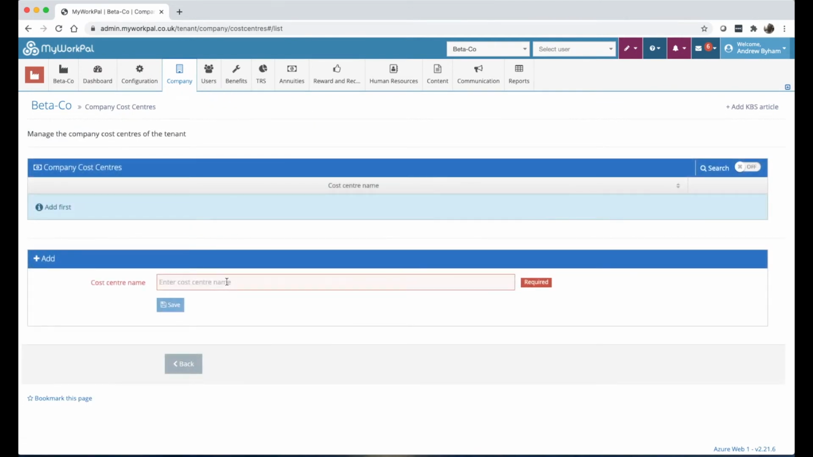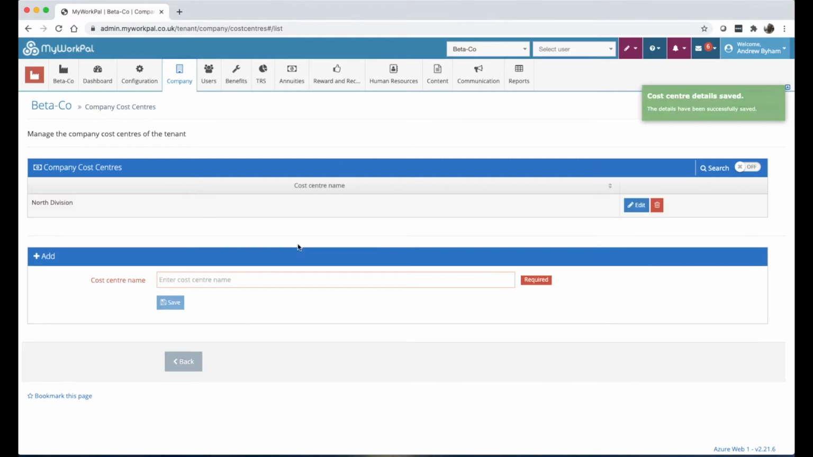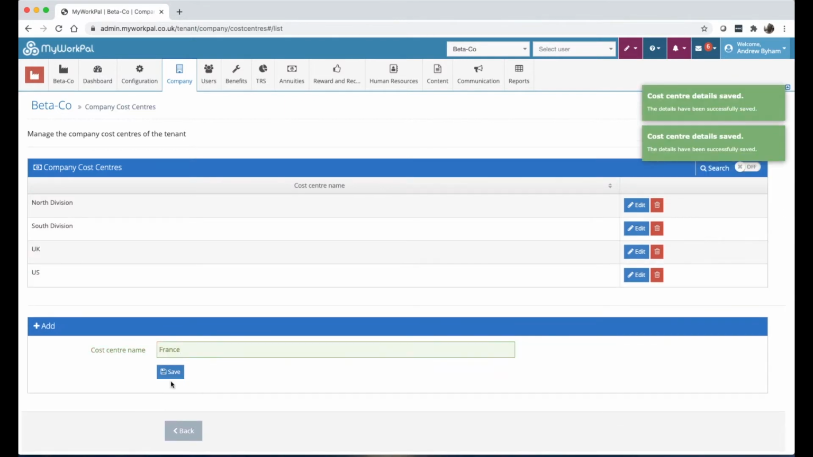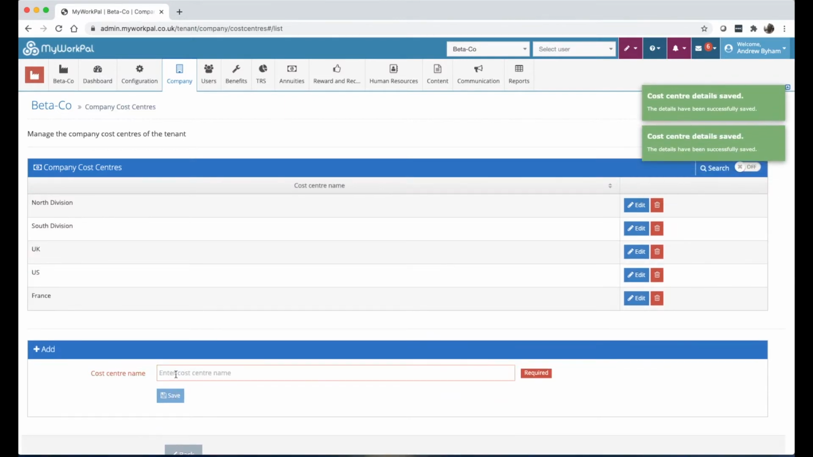Cost centers is where you can segregate different parts of the company into different cost centers, and then you can specify individuals who are in those different cost centers. So it's entirely up to you. It's just a way of categorizing it.